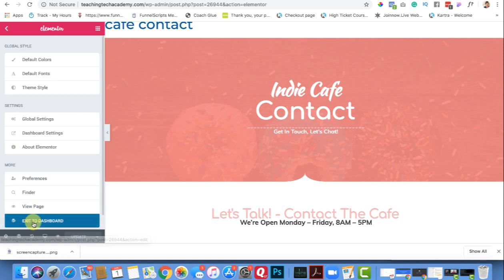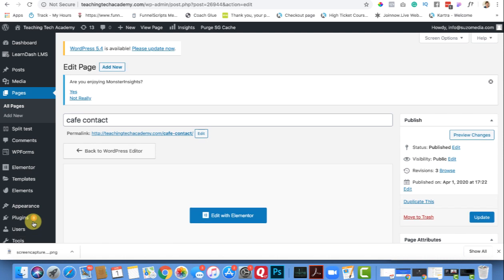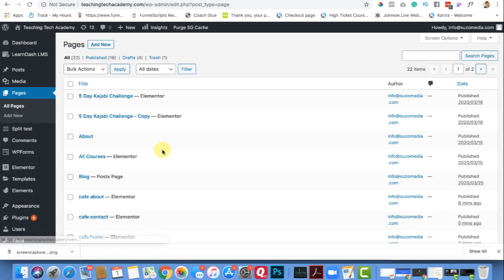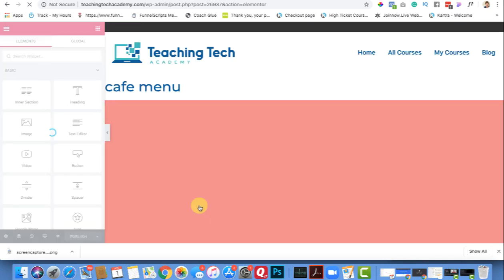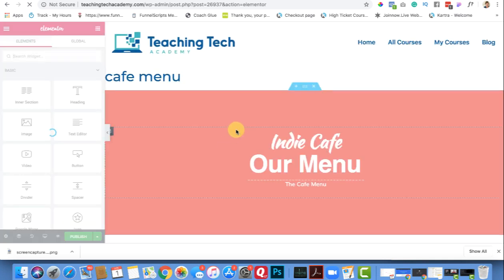Now, there probably is a quicker way to do this. I just have always done it this way, and it just seems to work for me. All pages. I think we have one more. Yes, the menu. Edit with Elementor. And then I'll show you how you can quickly have a complete menu.